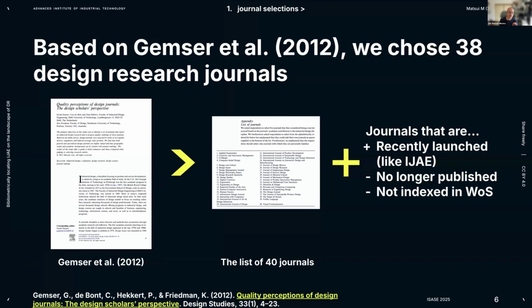So first I needed to select the design research journals. Luckily we had Gemser's paper from 2012, and they provided around 40 major design research journals. We based our selection on this list. There is no straightforward objective way to choose what is design research and what is not.